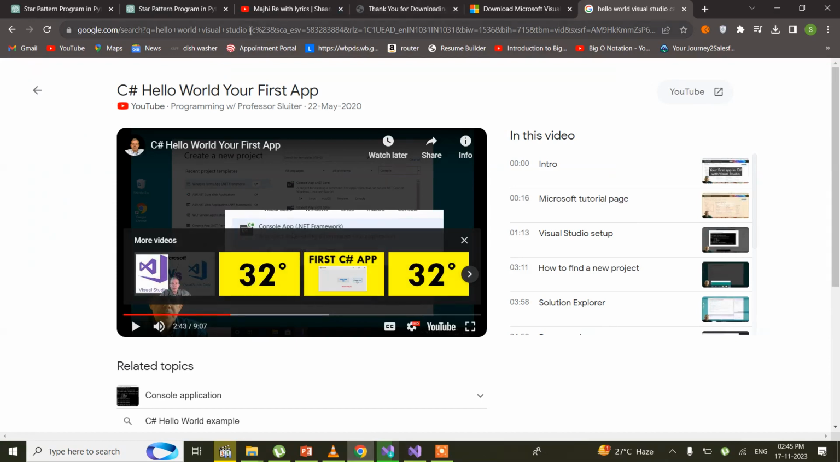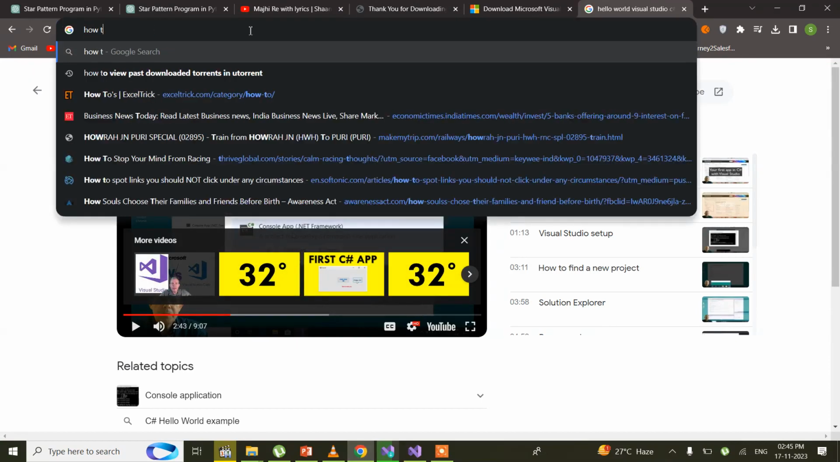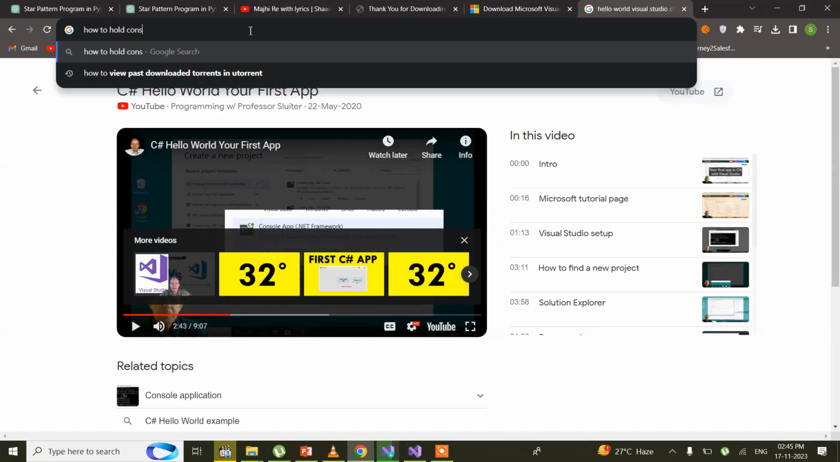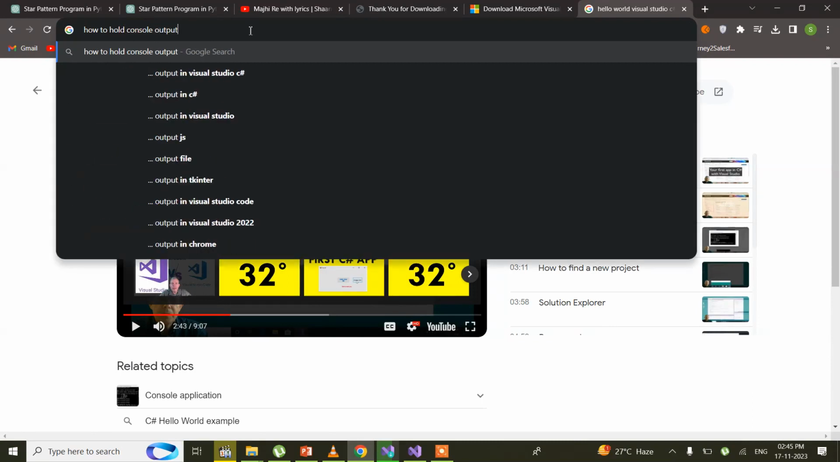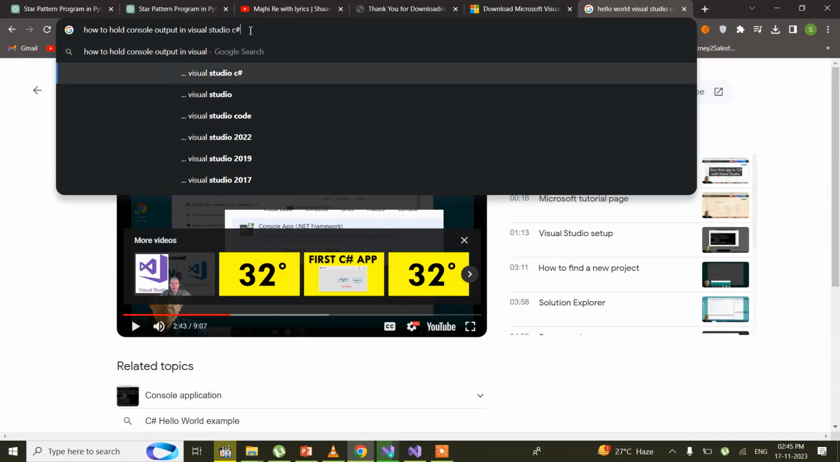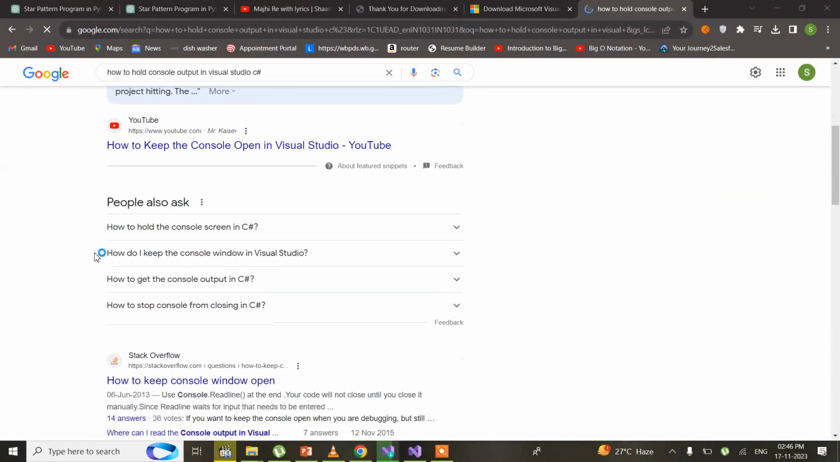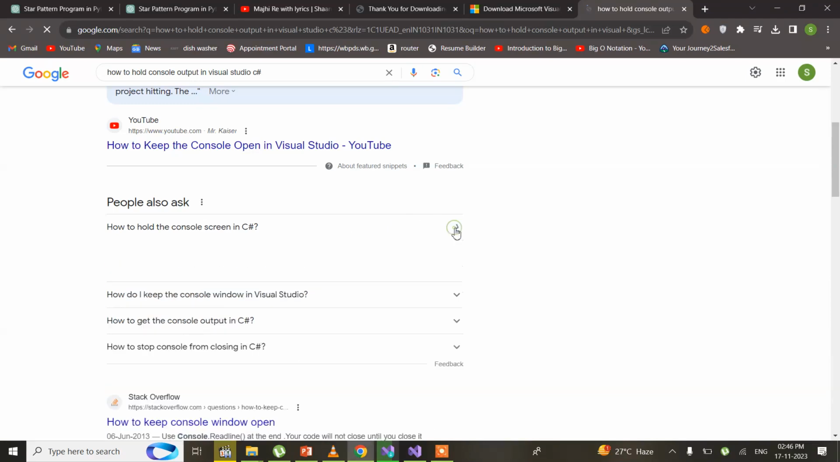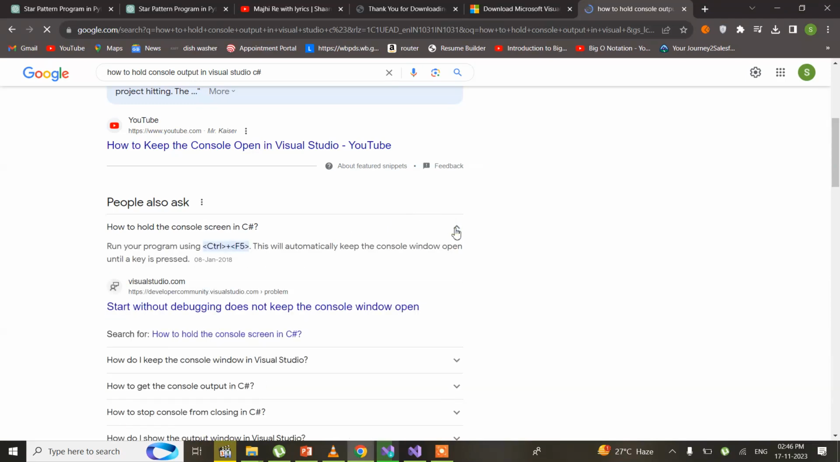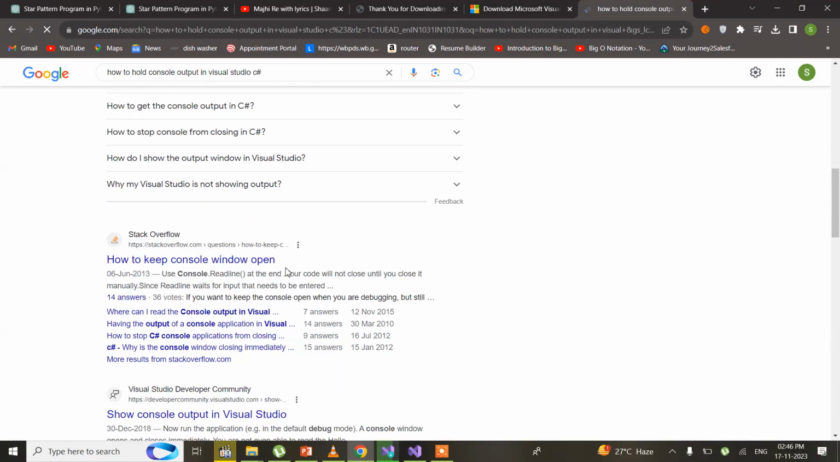Say I want to search for how to hold console output in Visual Studio C#. Let's see what the internet says. How to hold the console screen in C#. Okay, run your program with Control F5. This will automatically keep the window open until a key is pressed. Control plus F5. Okay, anything else? They are also saying Console.ReadLine at the end.